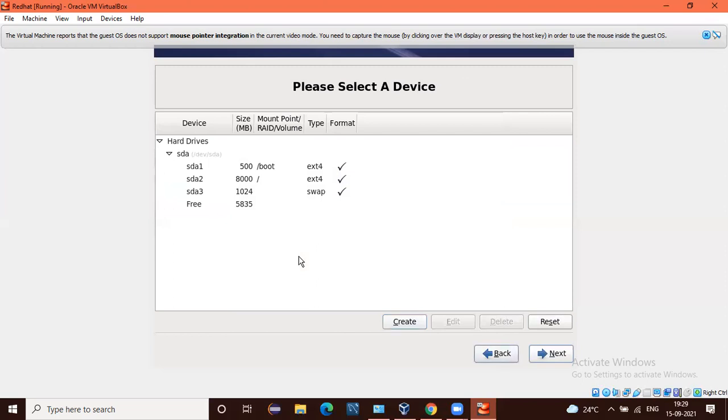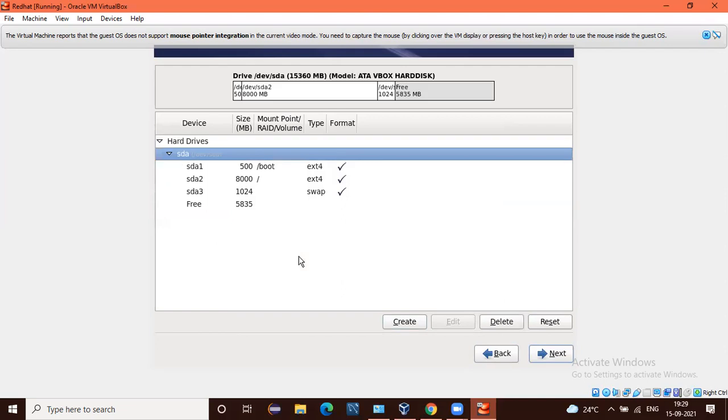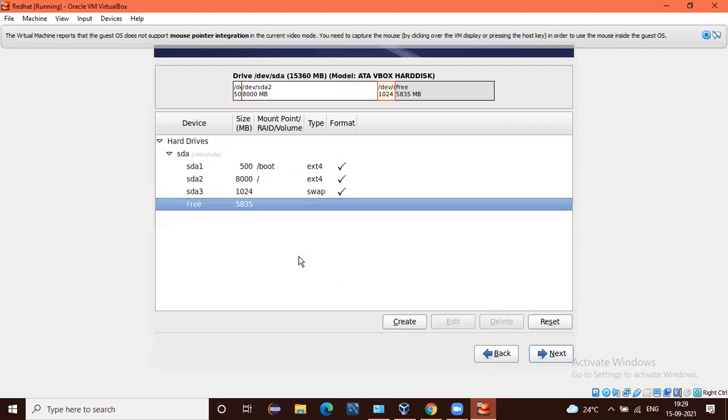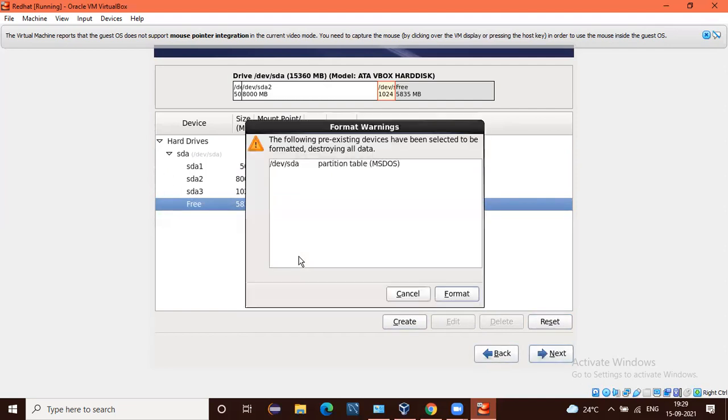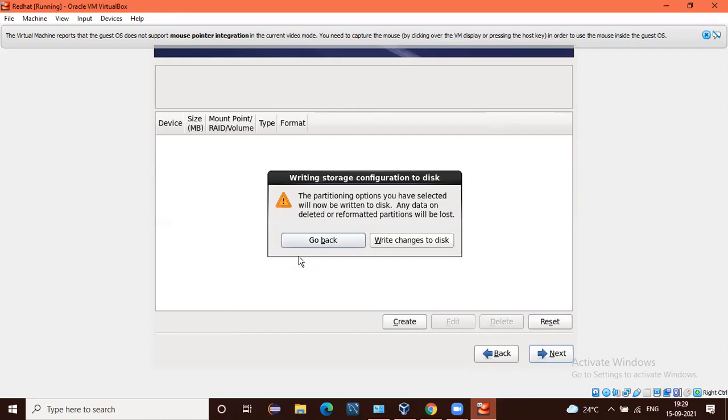Okay, so now again you have to select the free space. After selecting the free space, you will see that 3 partitions are already done. After doing these 3 partitions, you have to click on the next option. So now the partition is done. After clicking on next, you will get the format option, and you have to click on format only. For the next option, you have to choose write changes to disk and enter.